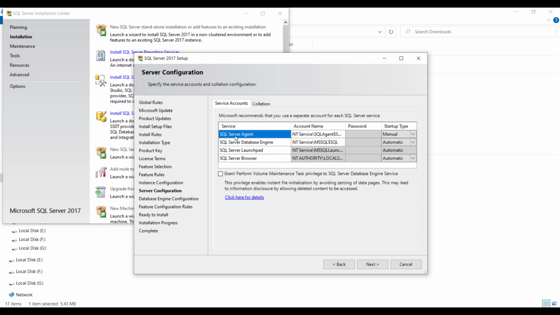And here we need our SQL Server Agent to be on automatic mode. Also the database engine to be automatic. Then next.